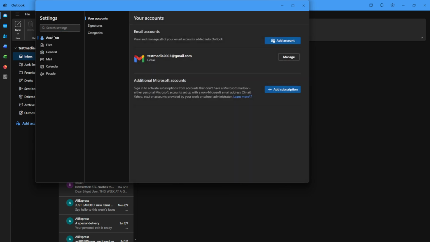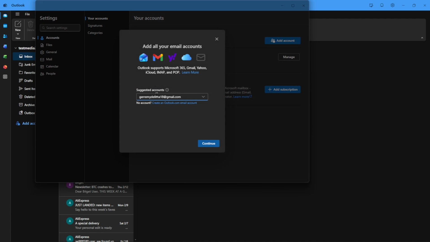Under Accounts, choose Add Account. This is the command that starts the guided setup. Outlook will open a small window to gather the details it needs. In the dialog, enter the email address of the account you want to add. Type it carefully. Small typos can prevent Outlook from finding the right server settings.